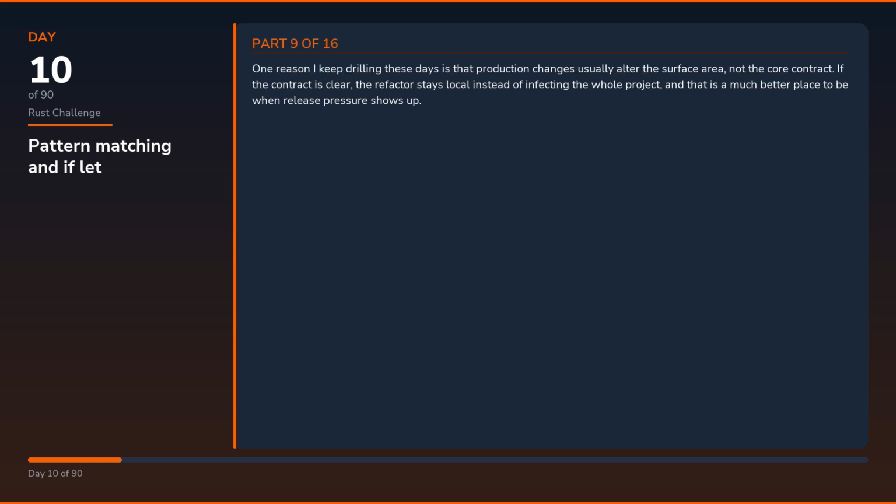One reason I keep drilling these days is that production changes usually alter the surface area, not the core contract. If the contract is clear, the refactor stays local instead of infecting the whole project, and that is a much better place to be when release pressure shows up. That is especially true in Rust, where traits, async runtime choices, serde models, and ownership boundaries can all make the code look more connected than it should be.